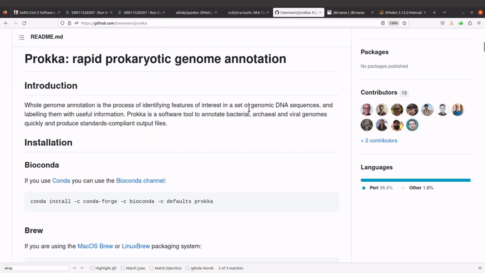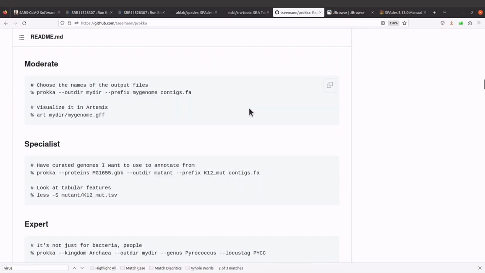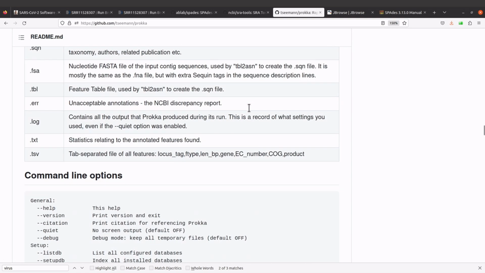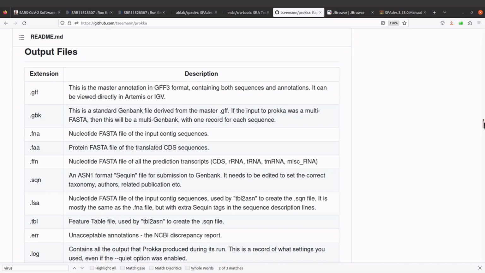So on the Prokka GitHub page, just scroll down. There's a section for file outputs. That is here, so we have the descriptions and you can take a look at them. We have GFF, GBK, that's GenBank, and all those other files. So we are going to take a look at some of them.